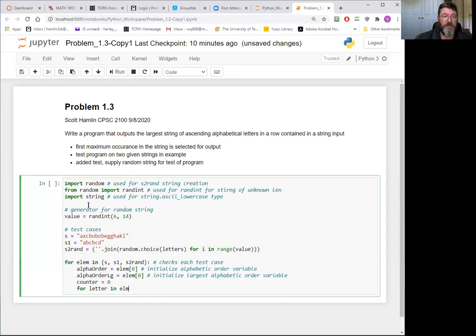Python is very powerful. It's intuitive to me that element is what I want to use, and it works. It's easy to use. So I want to go through my element, which in this case we'll say is S, and I want to go through each letter in S. So this should be looking at the letter A in S. So let's test each letter in each test case.